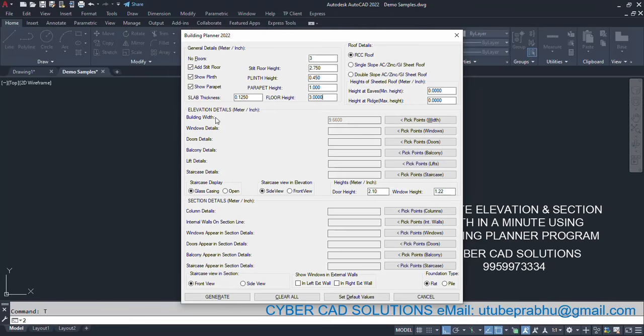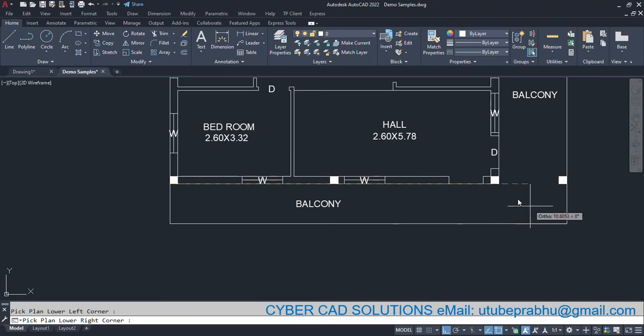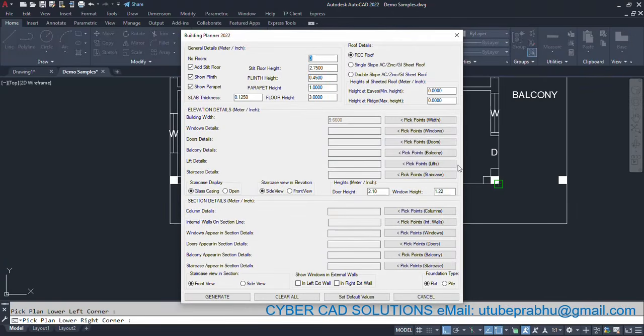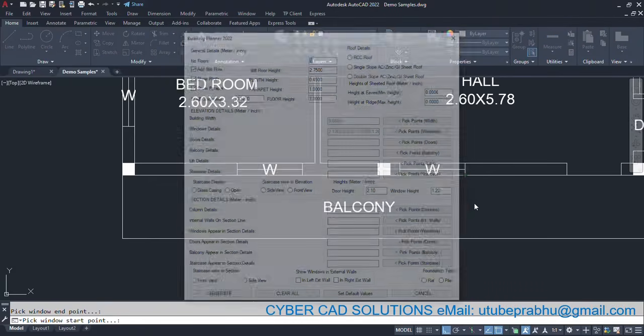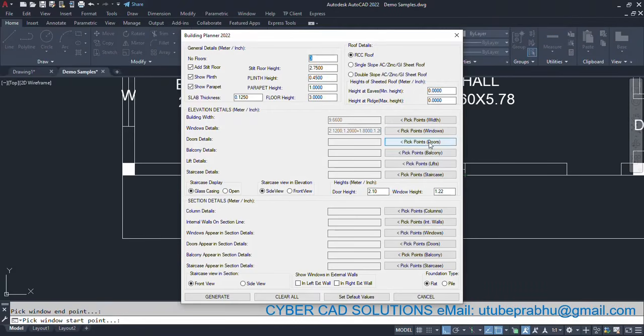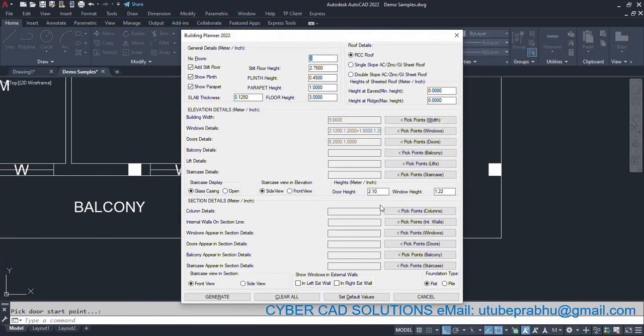So to provide the building width, click this button and pick 2 points through which the building width can be read, and then pick windows. So for every window we need to pick left and right points so that the width of the window and the location will be read by the program. Again, doors. So whatever the number of windows or doors we have, pick continuously, and once you finish press enter.